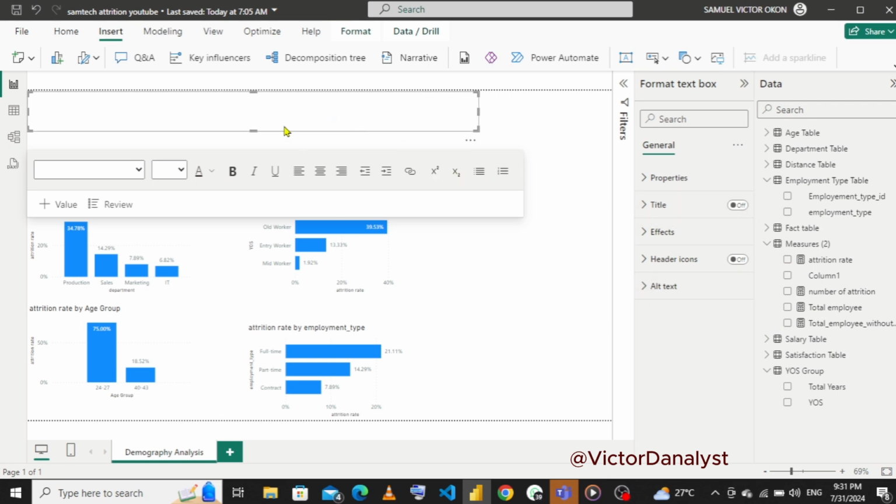So I would type inside here. So this is gonna be attrition, or will be in caps lock, ATTRITION ANALYSIS. Okay, Samtech, attrition analysis.